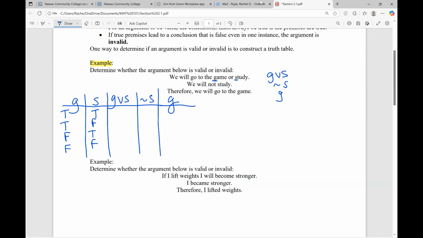Now let's set the truth column for G or S. The only way an or statement is false is if both statements are false. So true or true is true, true or false is true, false or true is true. If you have at least one true, remember, then the statement is true. False or false is going to be false. Now, not S, we're going to negate the second column, so we're going to have false, true, false, true. And then the conclusion is just G, and we already have that at the beginning, so we can recopy that.